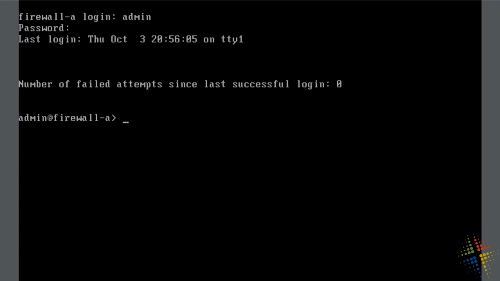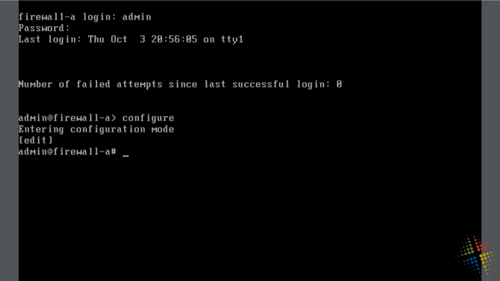So what we want to do is go into configure mode, and to do that we type configure. And now that that has happened, we can see that our prompt has changed, and we now have a pound sign right there to tell us that we're in config mode instead of the normal end user run mode.